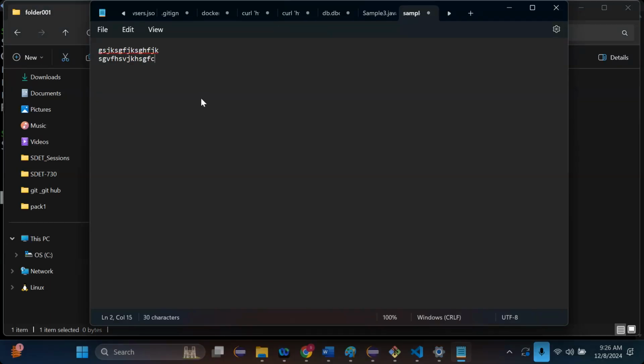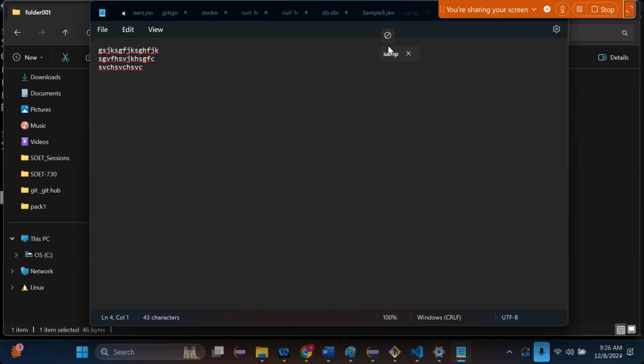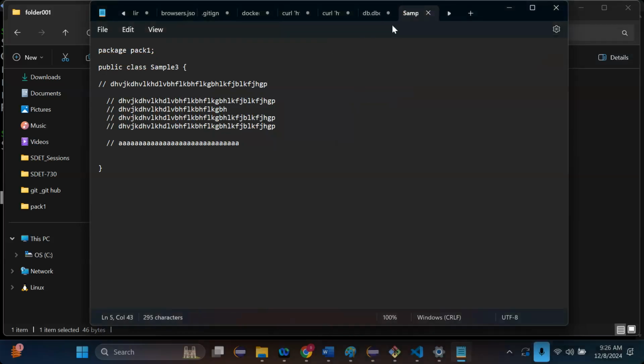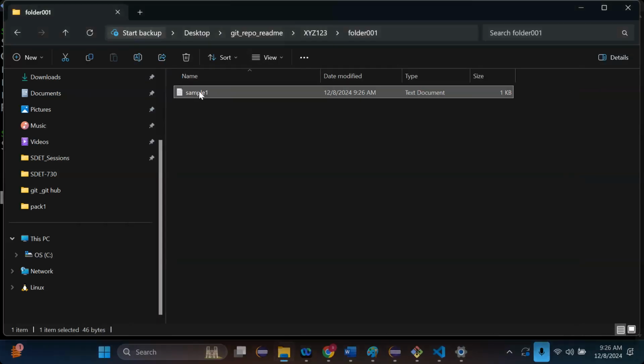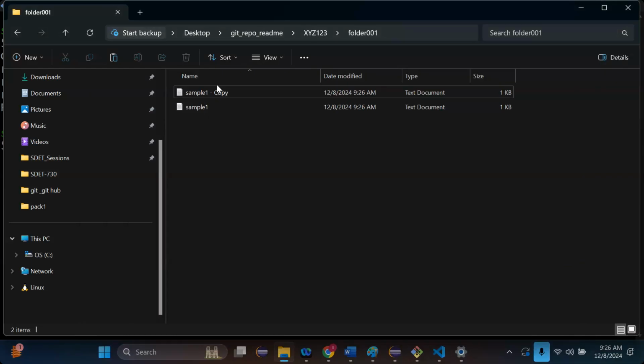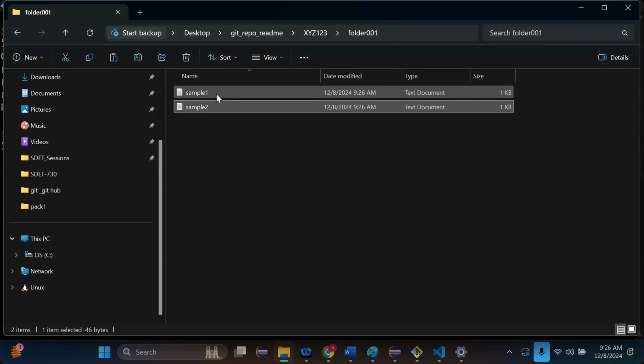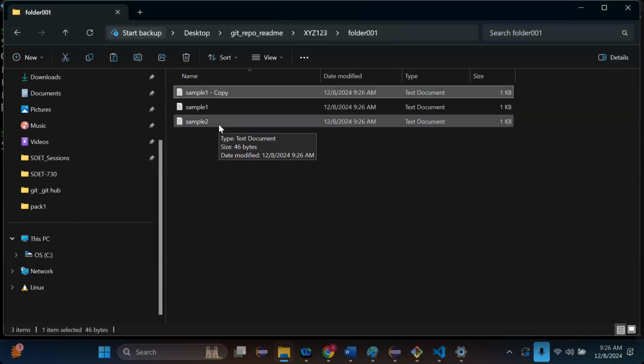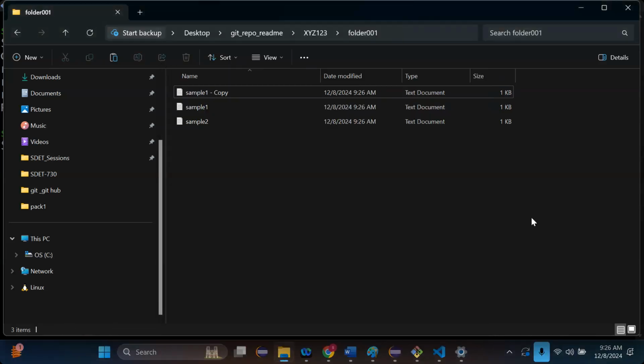In the same way, I'm opening this file and adding some text, and I am saving it. I'm copying the same file multiple times. This file is sample2. Again I am copying another file, and if you select this and rename it, this is sample3. So I have 3 files under this particular folder.